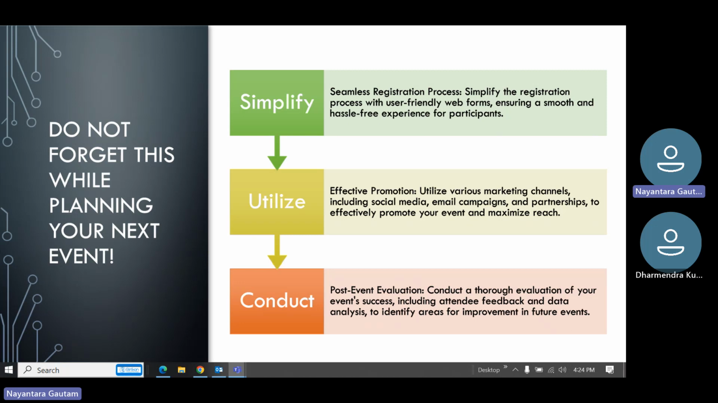and data analysis to identify areas of improvement in future events.